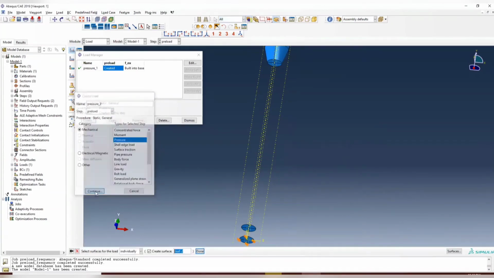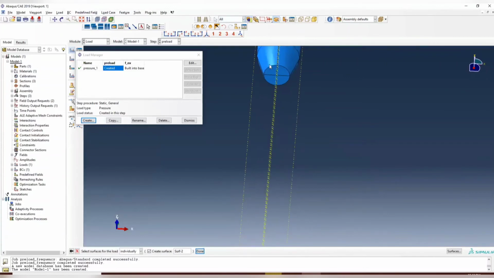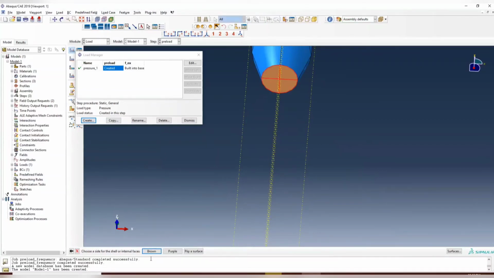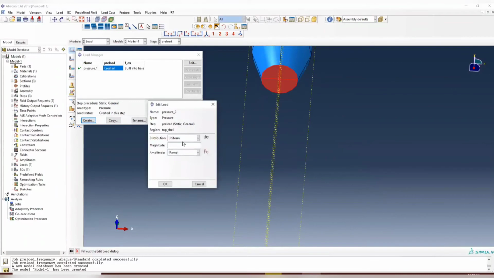And this time it should be the top surface. Call it top shell. And it should be the brown 400.